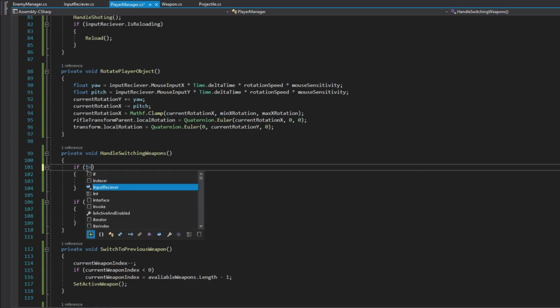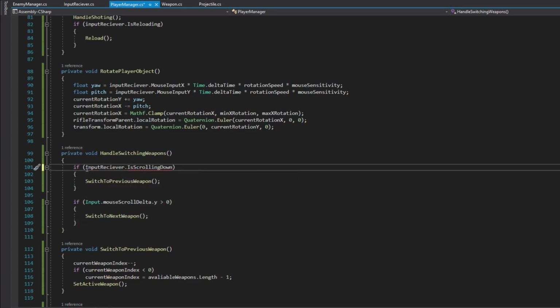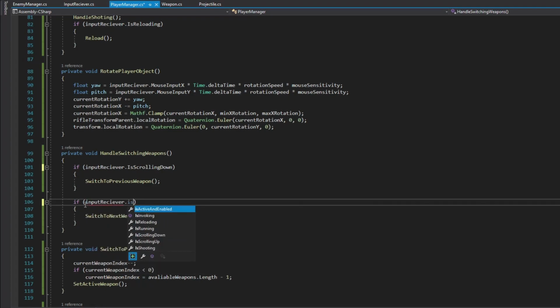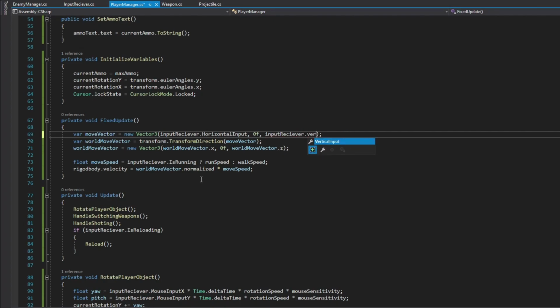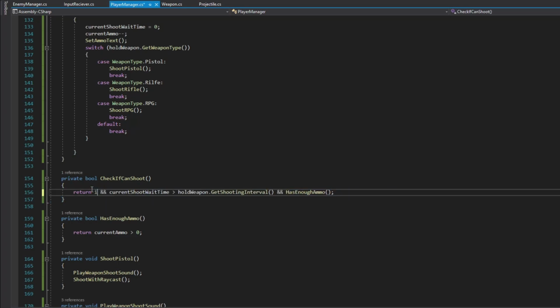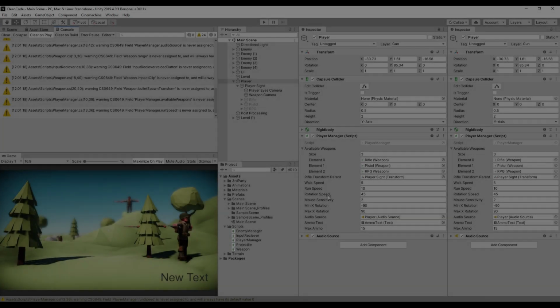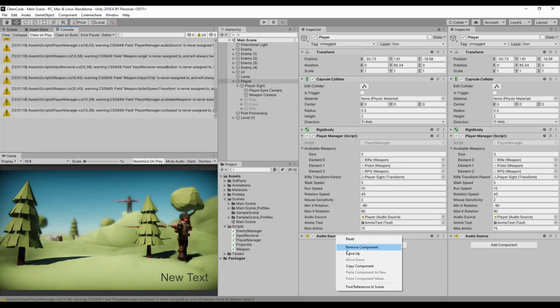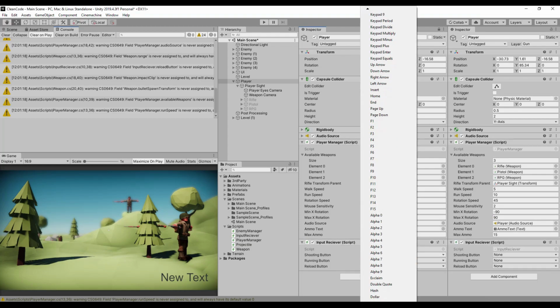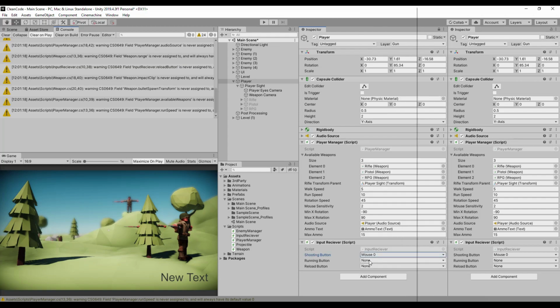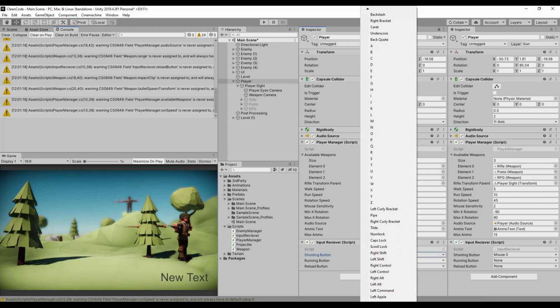Back in the player manager class, in the handle switching method, we can use newly created properties from the input receiver. Same in the fixed update for the input received from horizontal and vertical axis. And the last place we need to change is the check if shoot button is being pressed. Back in Unity, we need to add the input receiver component to the player game object and set the buttons. I will choose the left mouse button as the shoot input, the R keyboard key as the reload input, and the left shift as running input.